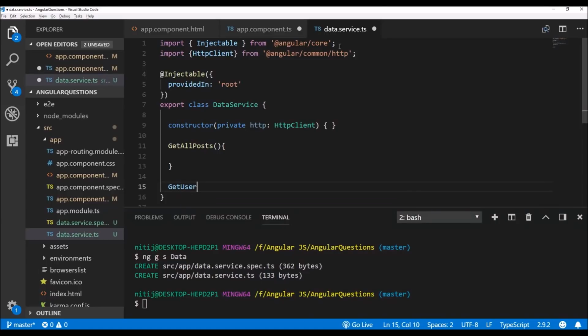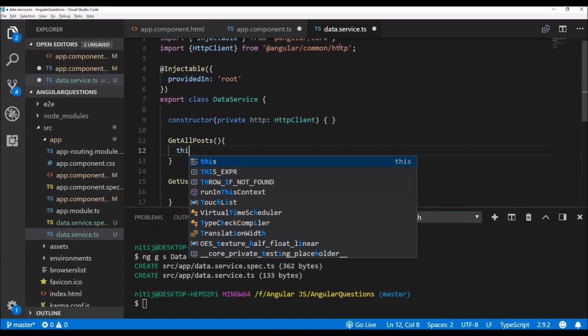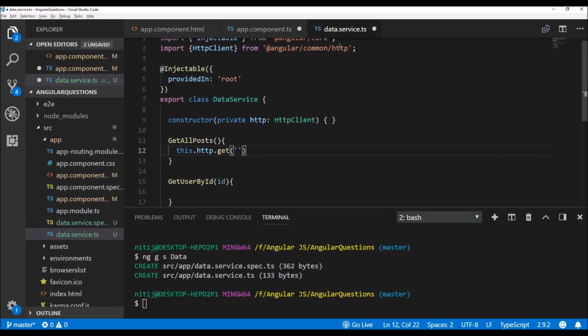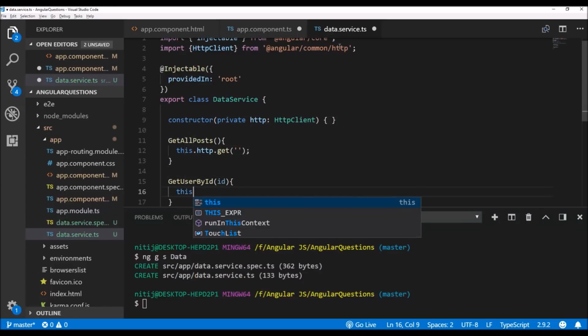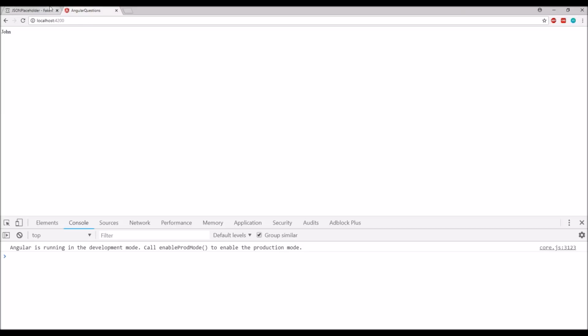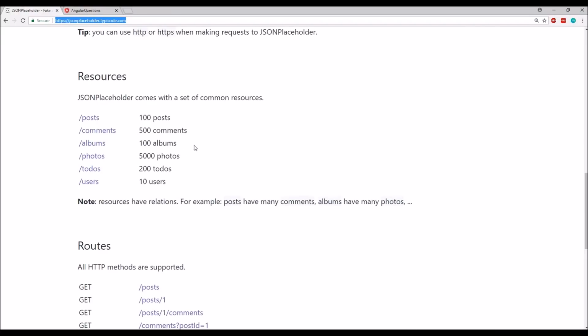and then getUserById. Alright, so what I will do is I'm going to use the publicly available GET APIs on this website, jsonplaceholder.typicode.com, to fetch some resources, and then I'm going to do them asynchronously.